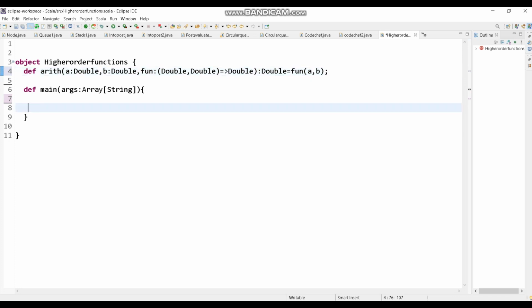Now let's pass the values. Let us define values to pass as arguments. So in the main, val answer equal to the function arith and let the value of a be 10 and then let the value of b be 20. Here, the third argument should be the arithmetic operation to perform. I want to perform addition. So, a comma b, rocket symbol, result a plus b, bracket close and semicolon.